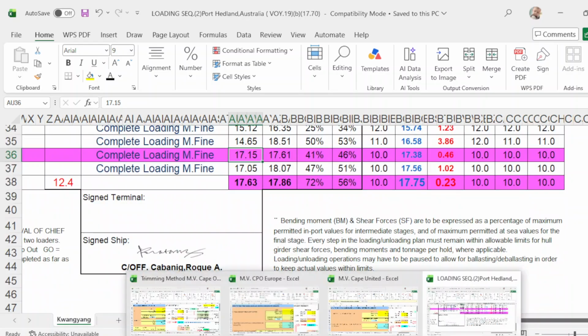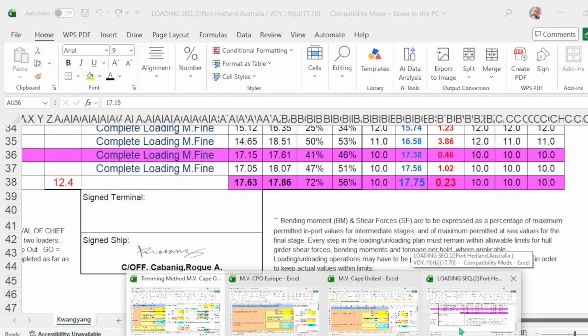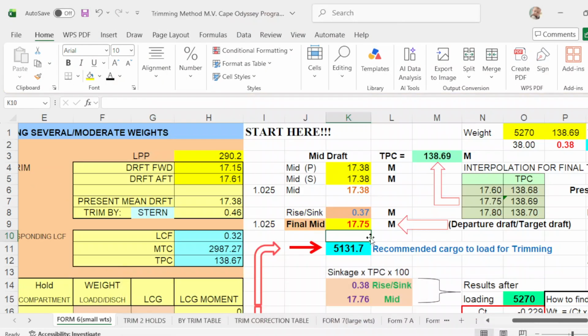So in your program, you put 17.75. Confirm? Okay, 17.75. Take note, when you put 17.75, automatically it will show you the sinkage of 0.37. So how did you get the sinkage? It is your mid draft of 17.75 minus 17.38, which is 0.37 meters, or 37 centimeters.